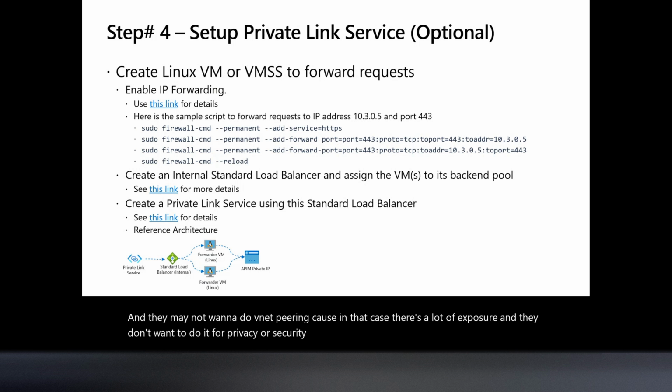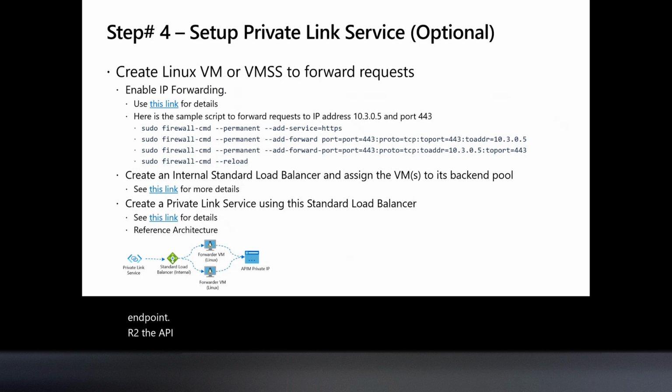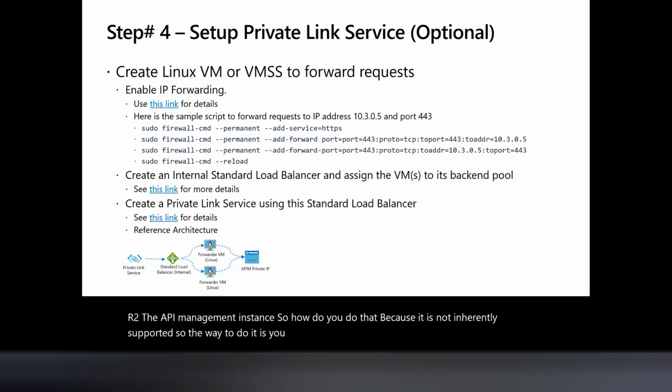In that case, you want to create a private endpoint to the API management instance. So how do you do that? Because it is not inherently supported. The way to do it is you put a couple of VMs, either a VM scale set or just VMs, behind a standard load balancer, and on those VMs enable IP forwarding.